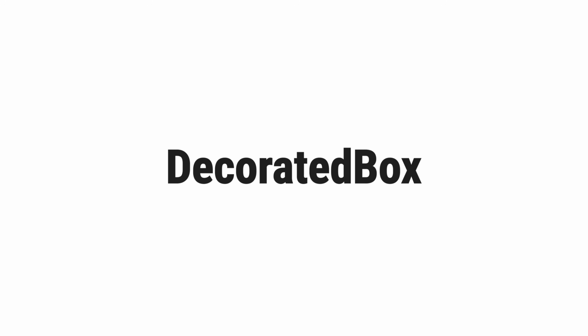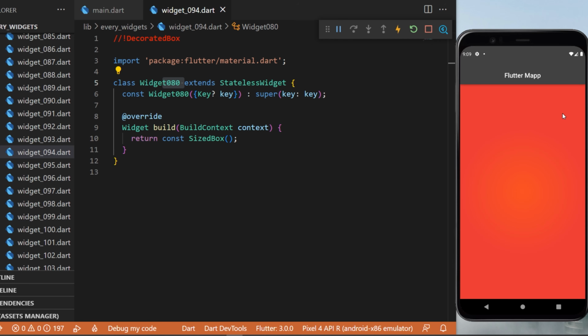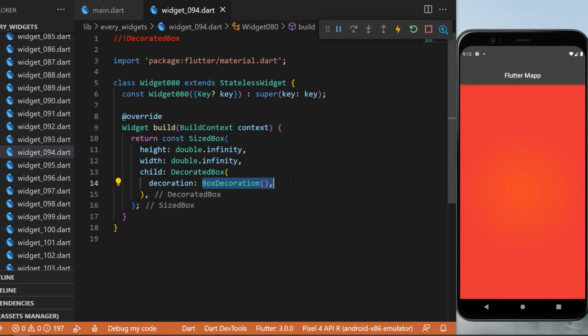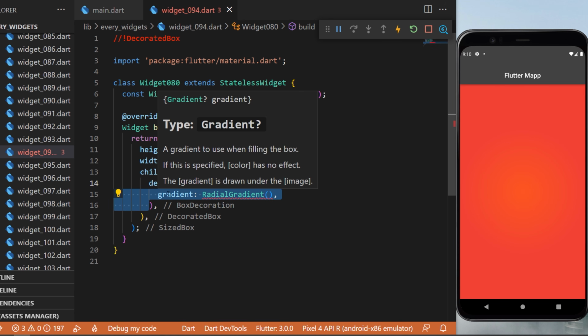The DecoratedBox widget. If you look at the application, you will see that we have a gradient inside the background, orange into red. And this is what we will do right now with the DecoratedBox widget. So inside a SizedBox, we will say that the height and the width is double.infinity. Inside this one, we will use the DecoratedBox. We will need to add the decoration argument with the BoxDecoration. Inside this one, I will use the gradient.